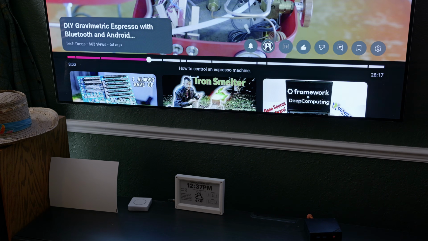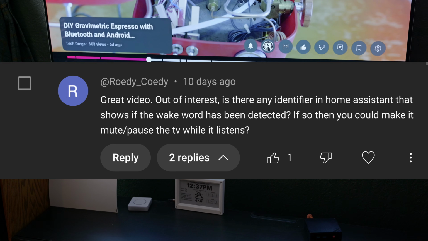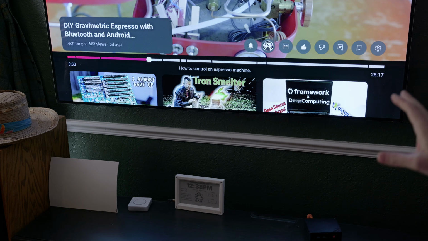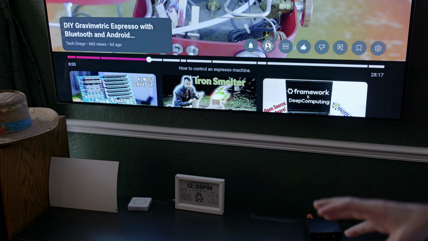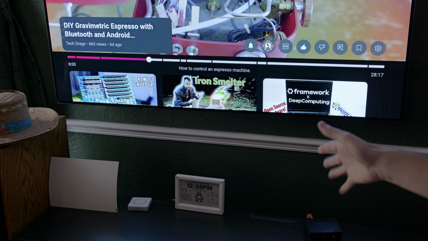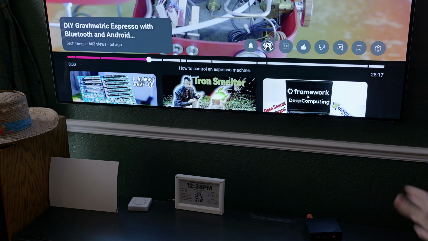Okay, so whenever I made the video on this Home Assistant voice preview, somebody had left a comment about whether or not it would be possible to configure an automation to automatically pause or mute any audio that's playing in a room. That way, the voice assistant pipeline doesn't pick up that background audio because that can mess up your commands. And it is possible, and I'll show you how.